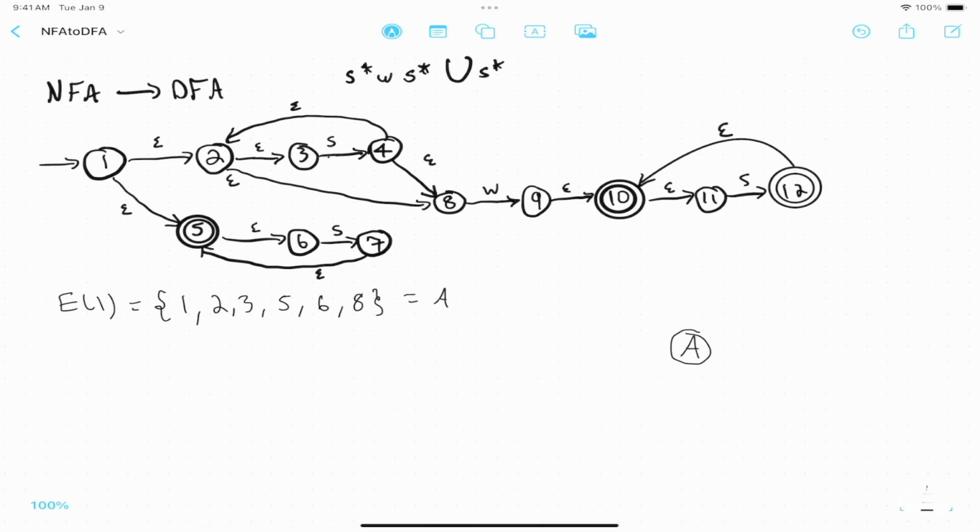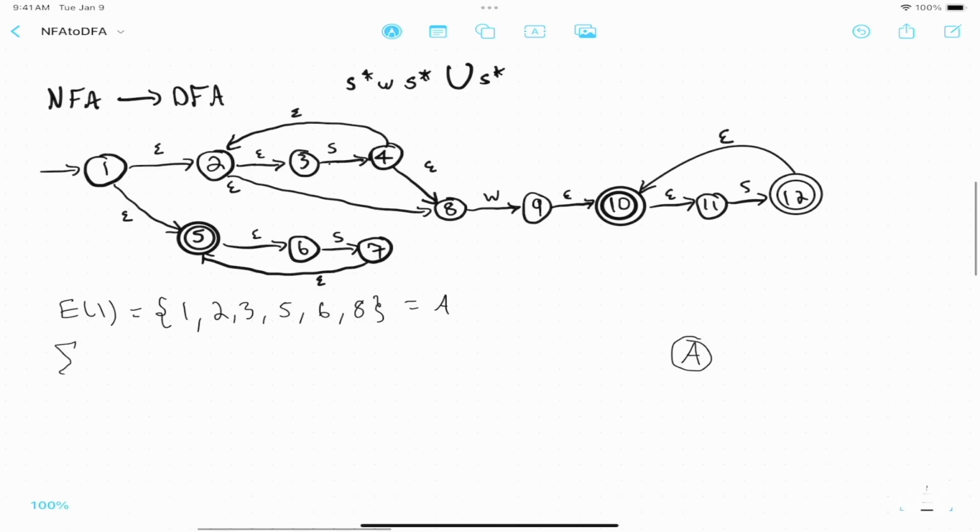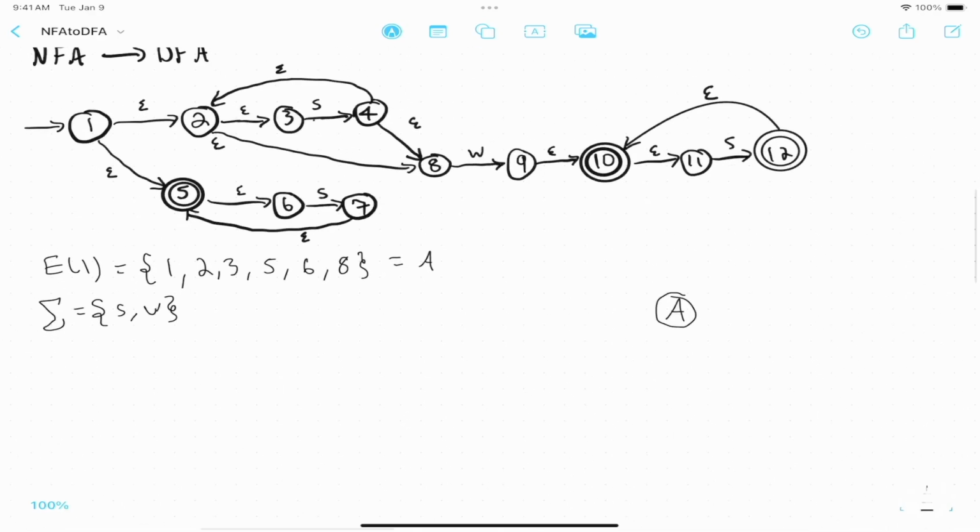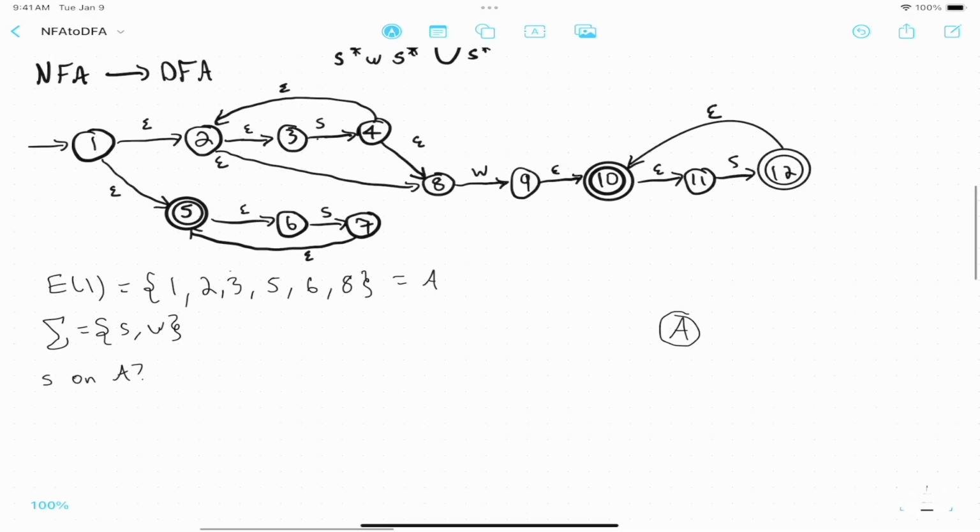And next thing we'll do is we need to find out all of the transitions for each symbol in our alphabet that we can go from A. So in this example, our alphabet is the symbol S and we have the symbol W. So now we need to ask, okay, if we're in A and we see S, where can we go? So S on A, where can we go? Well, A is these states right here.